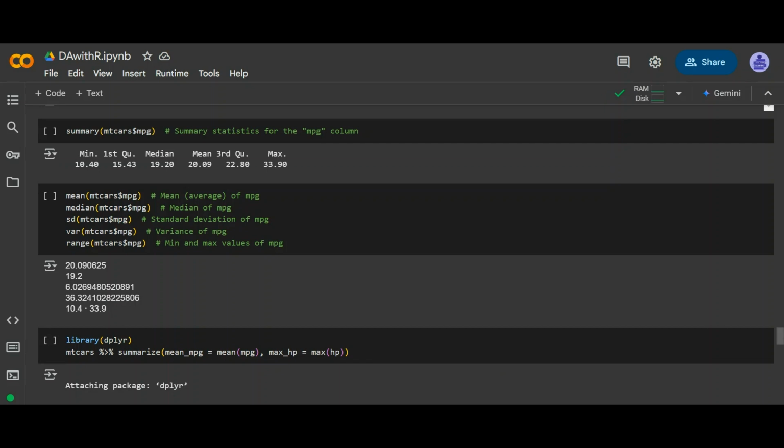Today we are going to discuss summarizing and grouping data in R. Summarizing and grouping data is essential for aggregating insights from large data sets. So the first thing that we are going to look at is basic summary statistics.